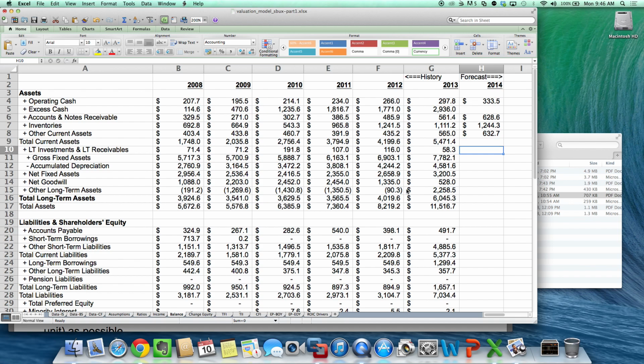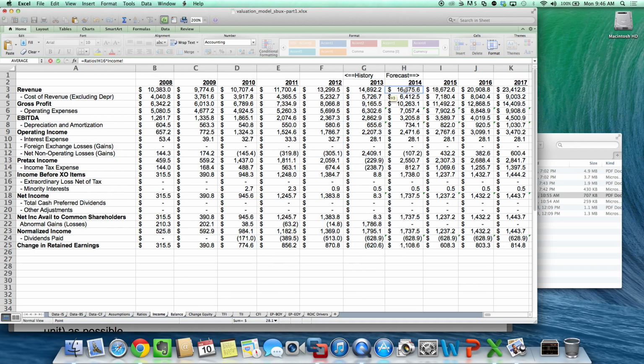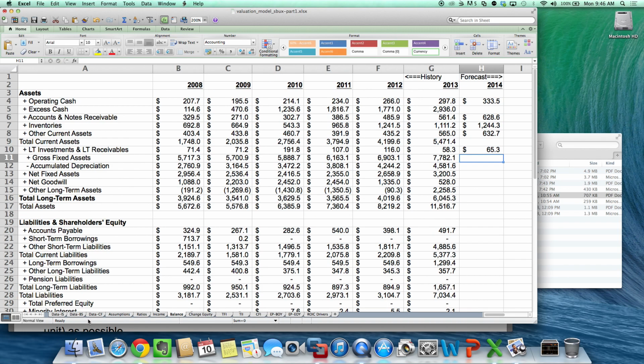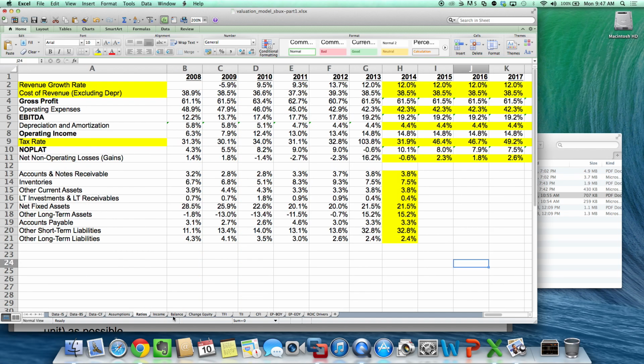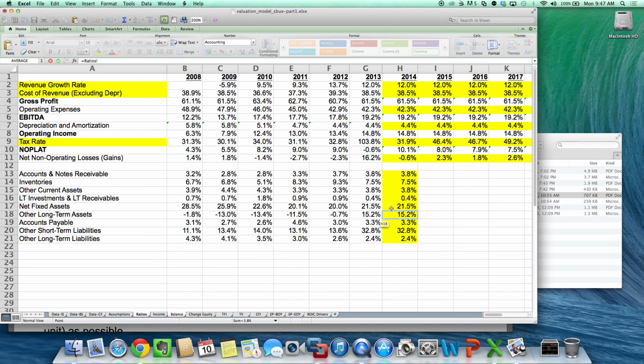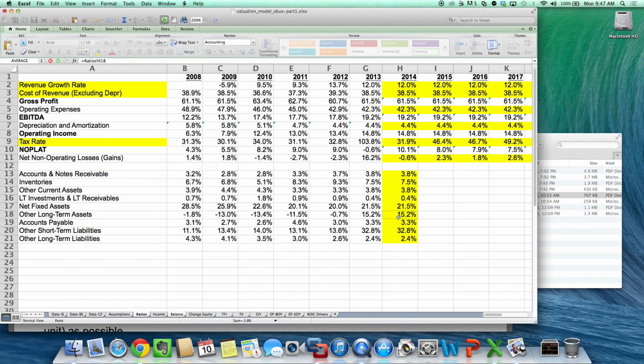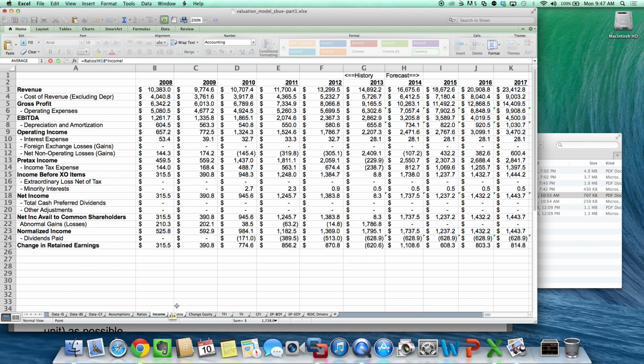The next one is long-term investments equals ratios 2014 long-term investments as percentage of revenue times income tab 2014 revenue. The next item is net fixed assets. So I go down here to net fixed assets, ratios, net fixed assets as a percentage of revenue times income 2014 revenue. Next one is other long-term assets equals ratios 2014 other long-term assets times income 2014 revenue.